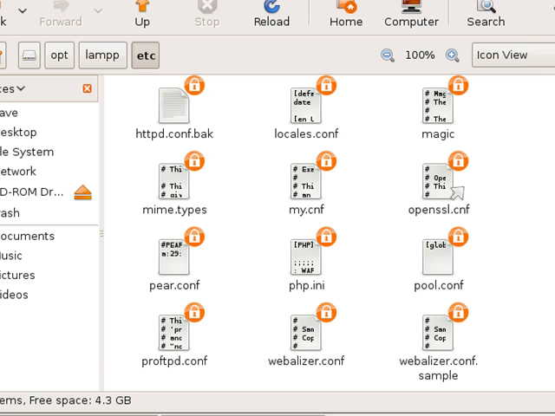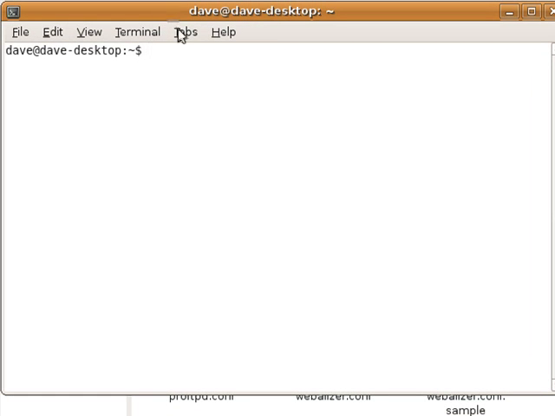So what we do, we open up our terminal session, and then we're going to type in change owner, and then type in the username and user group that you log in with. Mine is Dave. And then next we're going to type in the path of that file, and then the file name.